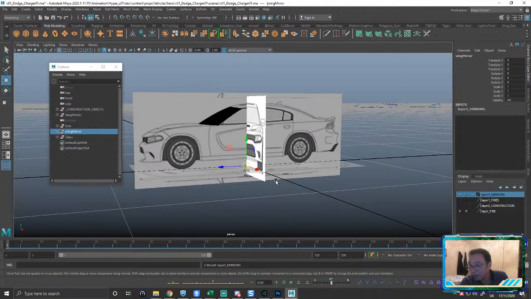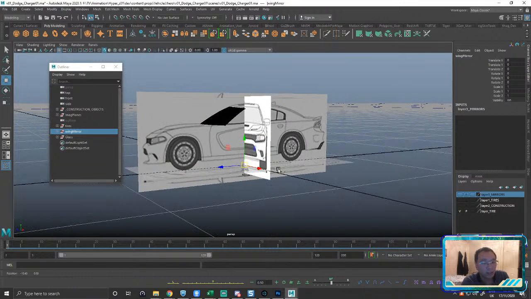Yeah, the mirror function under the mesh menu works, but what it does is it makes one big piece of geometry, right? So what's the benefit of the instancing? Well, let me ask you, do you know why I do the instancing?